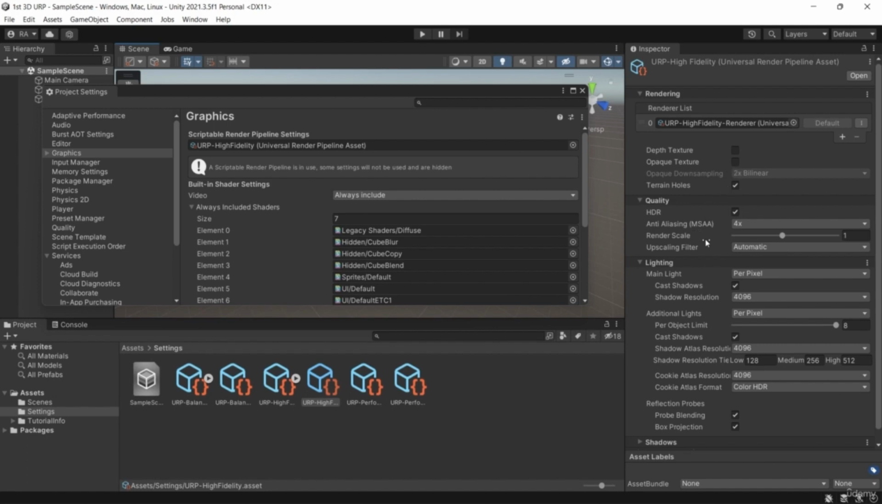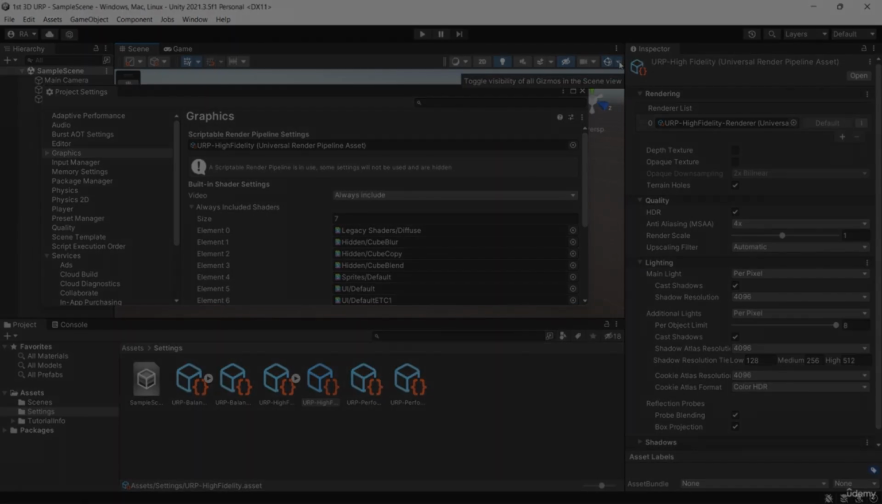We will not go into details for each property, as you will learn them step by step as we proceed with more complex shaders. So now, what if you already have a project that uses the built-in shader and you want to upgrade it to URP? I'll explain that in the next video.